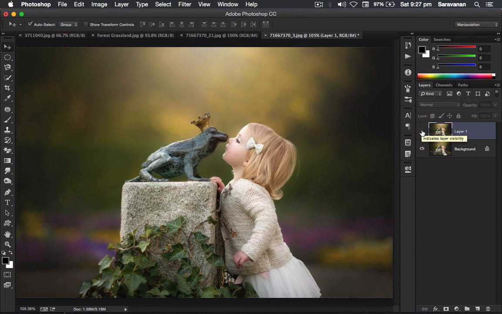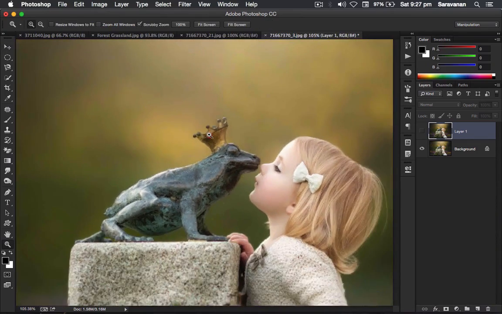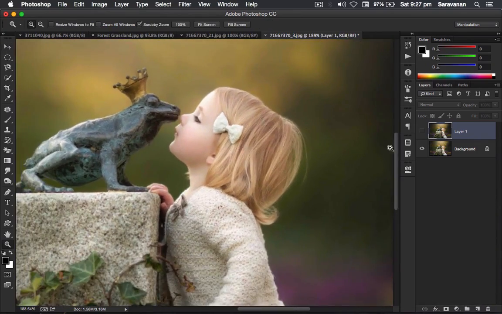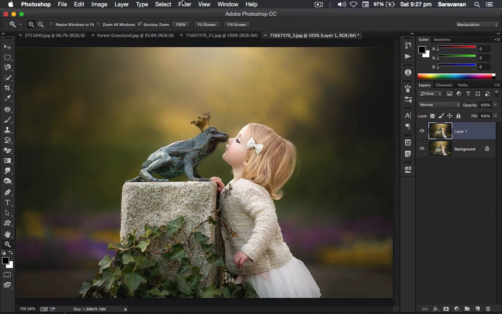See this, when I switch this off and press the Z key to zoom in on this girl's image, then I switch it back from here. You can see, can you see the difference? Yeah, I love that.